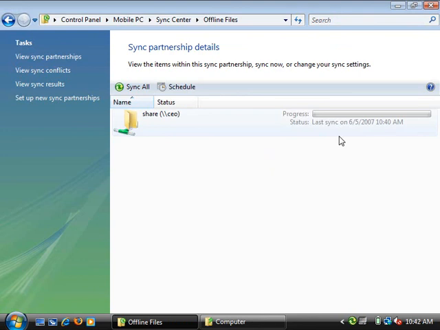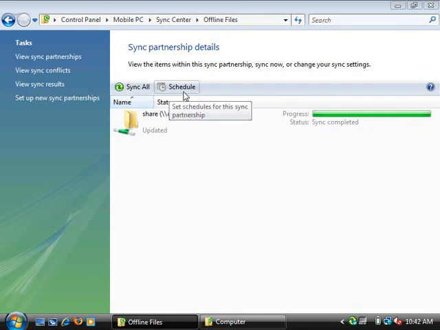Now, there are a couple of ways that we can synchronize this network share with our local computer. If we click on the Sync All button, this is going to update the offline folder so that any differences between our local offline folder that's on our notebook and what's on the share will be copied over to our computer. So now we can unplug from the network and we'll still have this folder available to us. So we can do it manually, as you've just seen, or we could synchronize on a schedule or specific event.